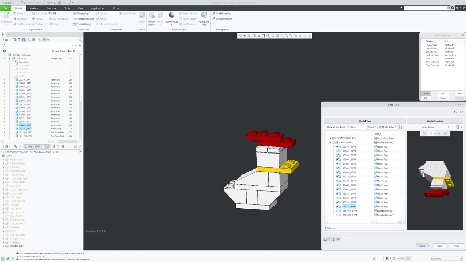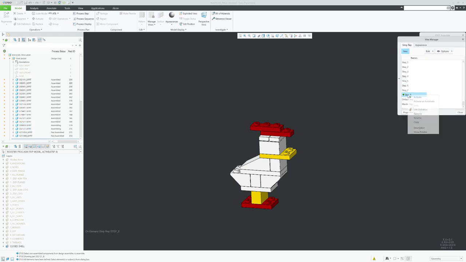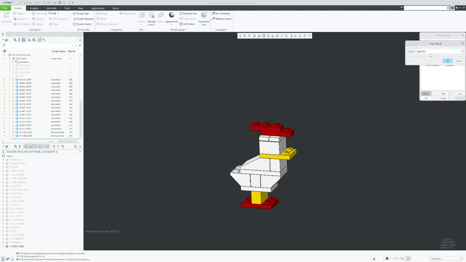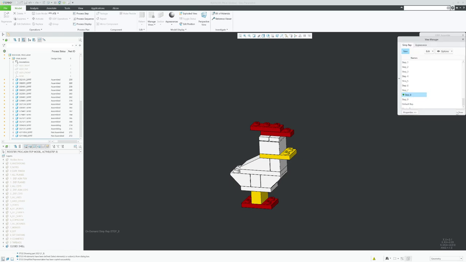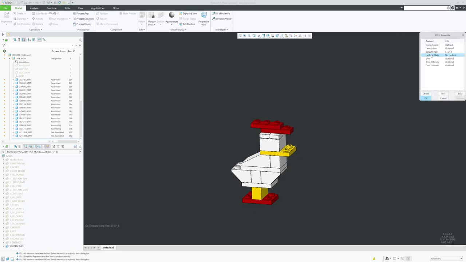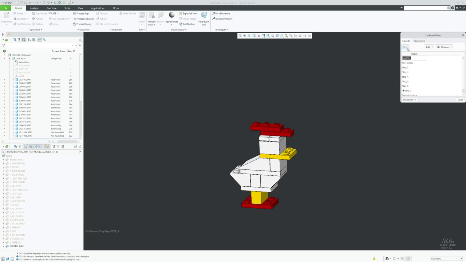Click open. And let's create a new copy. Step 9. Click OK. Yes. Keep _8 selected. Close. Explode state. Define. New. Step _8. Edit.